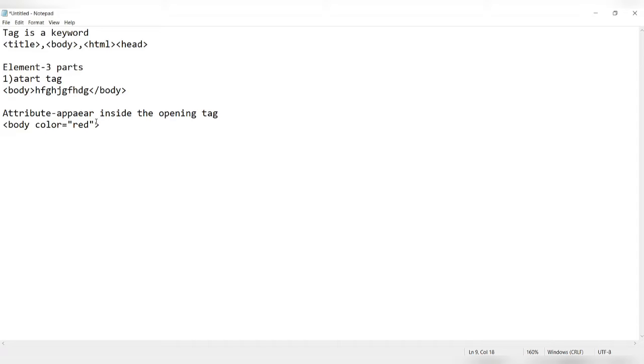Now, how to use attributes? If you have more than one, you just need to give a space after your tag, like I have given a space here. After that you need to write the attribute, put an equal to sign, and within the quotes you need to specify the value of that attribute. If it is a number, there is no need to put these quotations, but if it is a string value, you need to put the quotations.